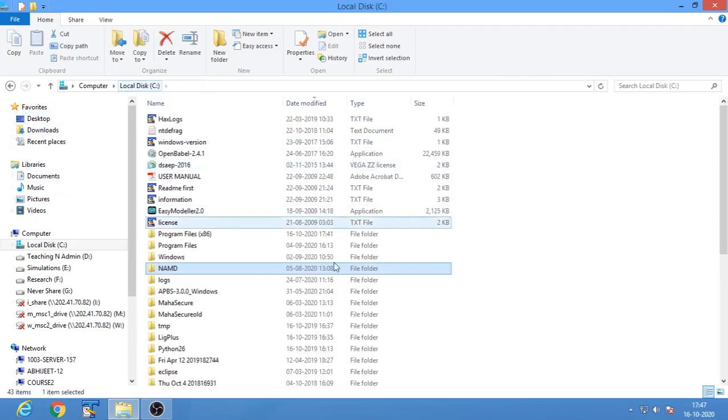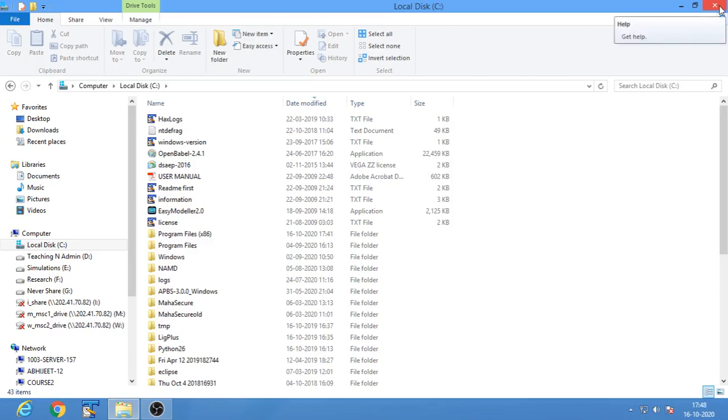Since it is a bit complicated and out of scope of this tutorial, I would just let you know how we run this NAMD program through the command line. We are going to have separate video lectures on how we use NAMD, how we prepare files for molecular dynamics simulation, and how we run those simulations, and all those things are coming up next.